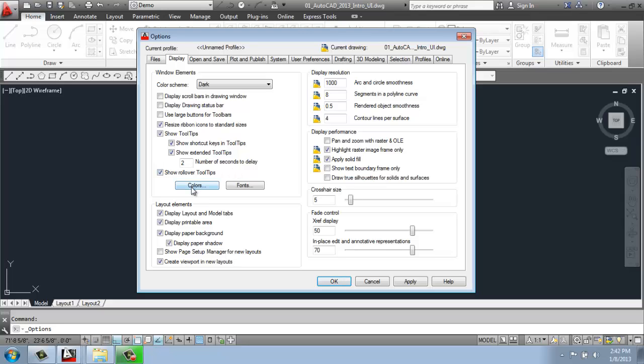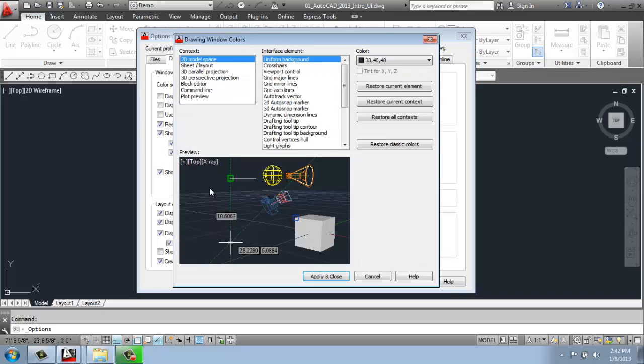And then finally, what about colors and fonts? So if I click on colors, this gets into the colors of essentially every element in your user interface, and this one can be very important to people. Notice over here under context, we can be dealing with 2D model space, and that's what we're doing right now. We can deal with the sheet layout. Remember, that's when you're printing. Then what things look like in 3D, the block editor, your command line, and your plot preview. So there's a lot of options here. So we're going to stay in 2D model space right now.